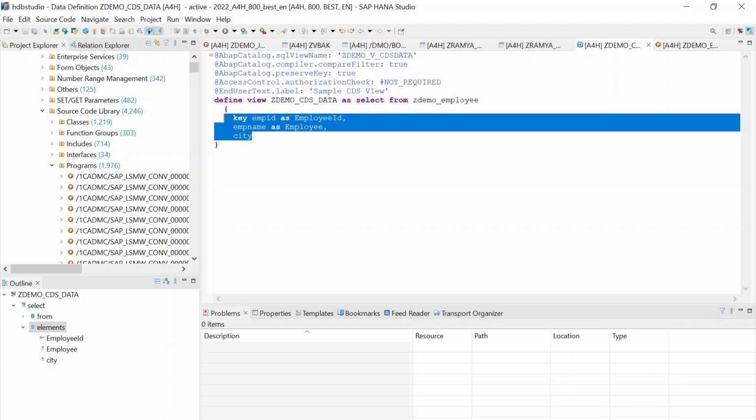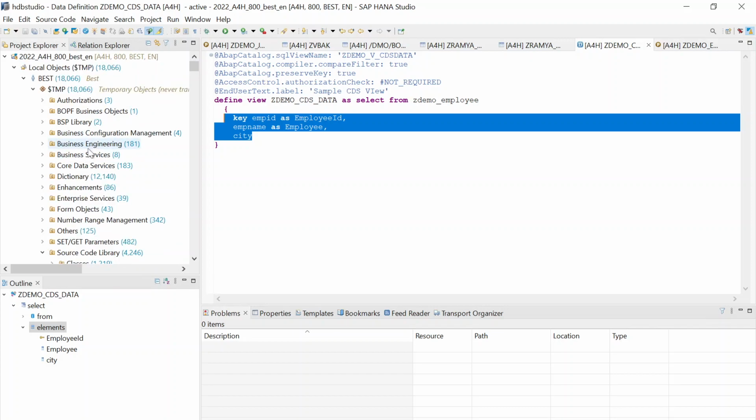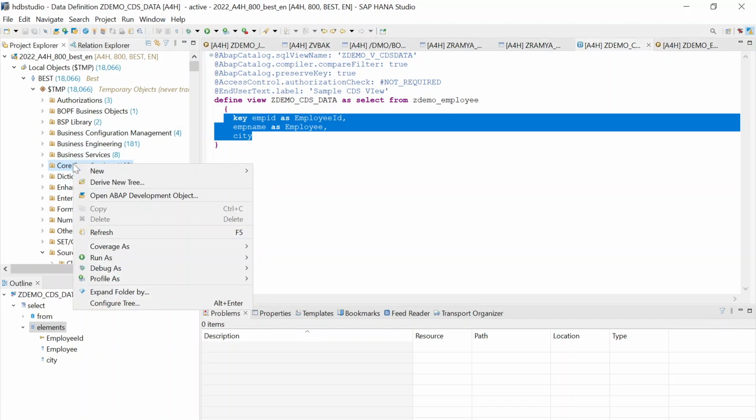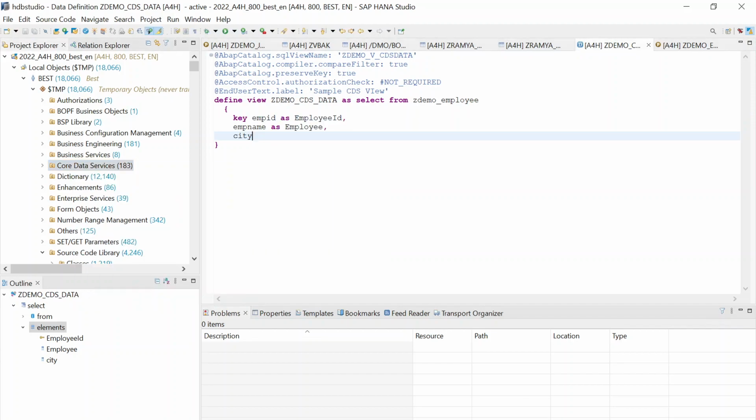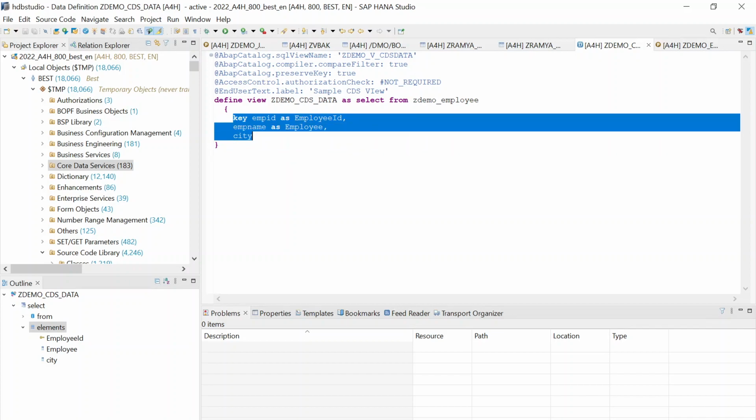So what is the navigation to create the CDS view? Go to the package, whichever package you want to use for the CDS view development. Core data services. Here you can find core data services, right? Click on that. So here we are selecting only required fields, right? Only selected fields.